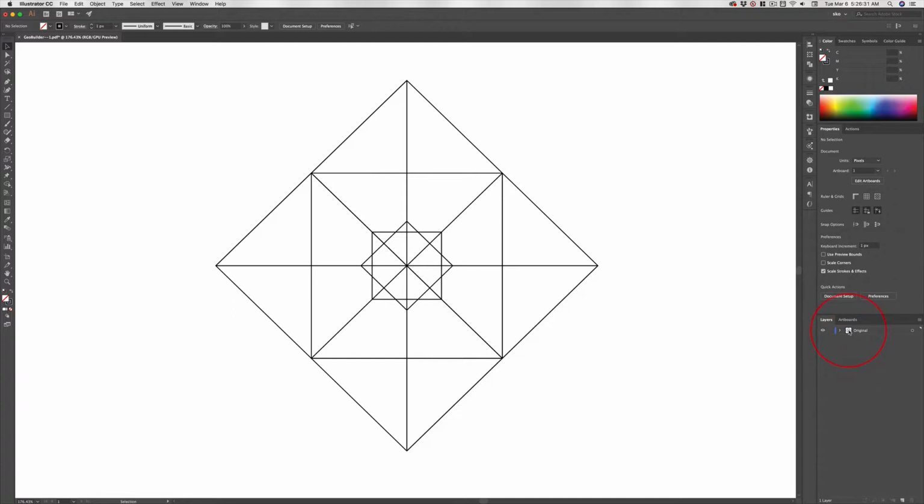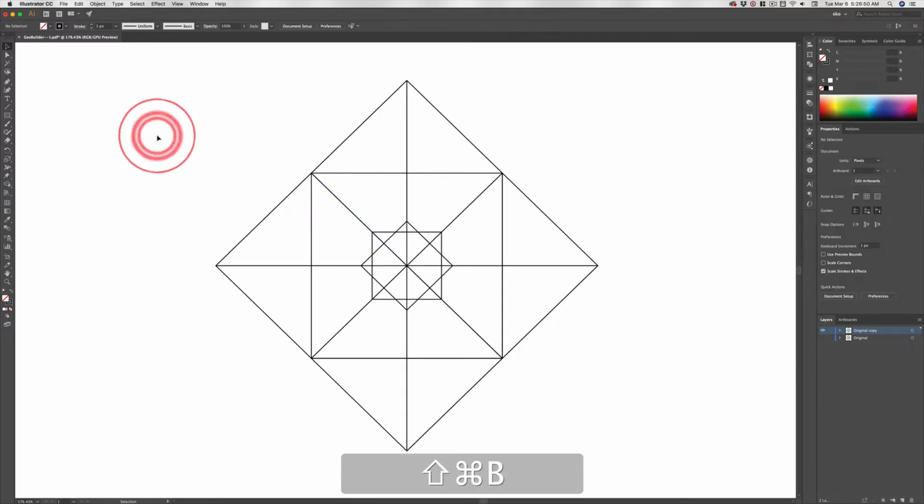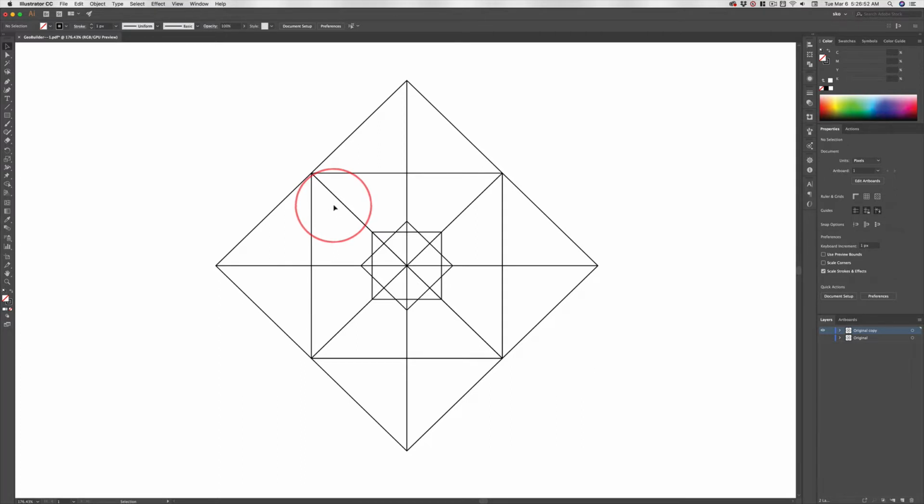So in order to preserve this, I'm going to name it original and then drag it down to the make a new layer icon in order to get a copy of my original. Then I can turn that bottom layer off, and now on this new one, I can begin to select lines. Oh, Shift Command B, I'm going to pull that back on. I've recorded this several times because I keep screwing up.